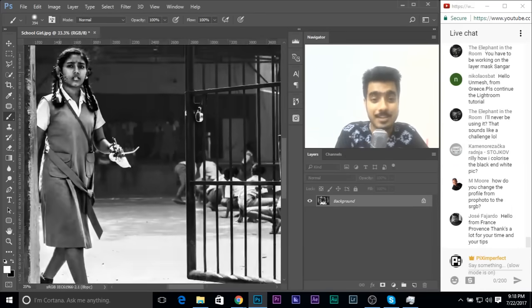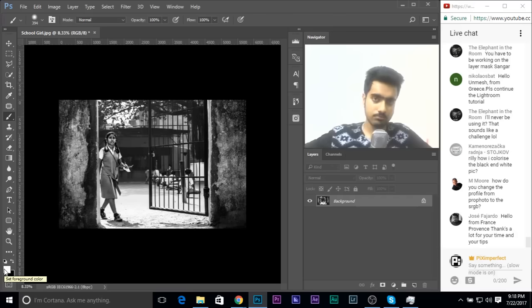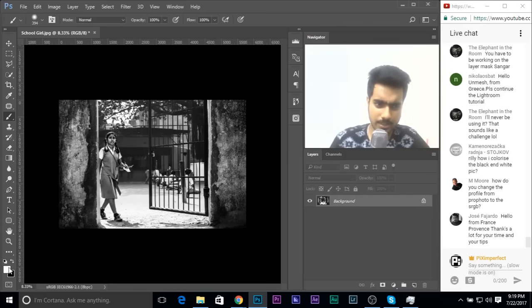Okay, so let's talk about the background and the foreground colors. So this is the background color, which is in the background, and this is the foreground color, which is in the foreground. Okay, pretty self-explanatory, right? The swatch which is at the top, it's the foreground color. The swatch which is at the bottom, it's the background color. So why do we have two? We could have had one. Why do we need two? Here's why we need two.